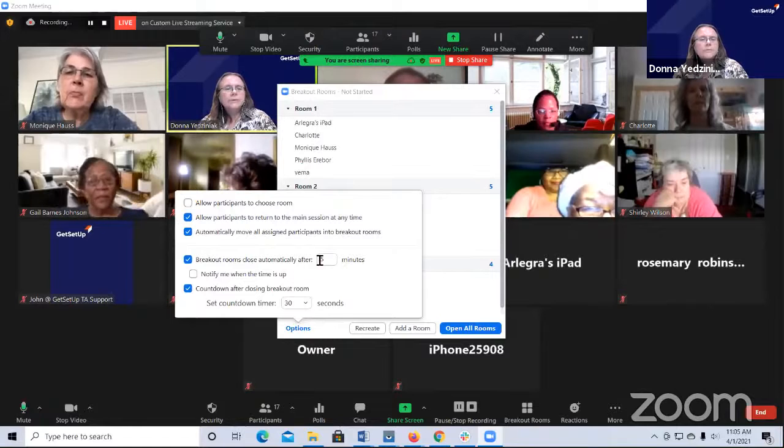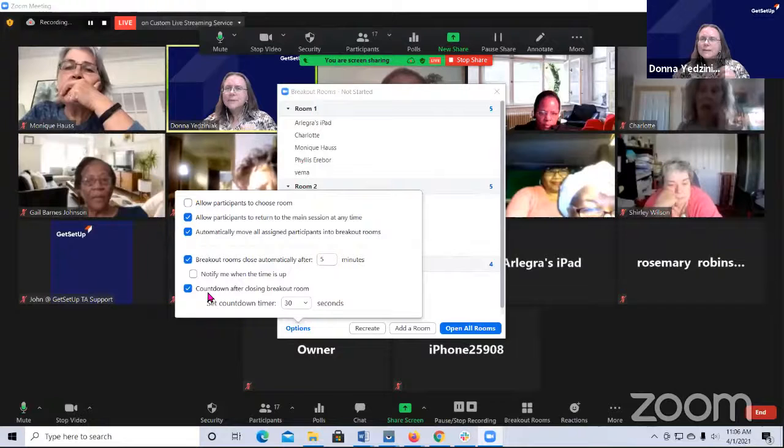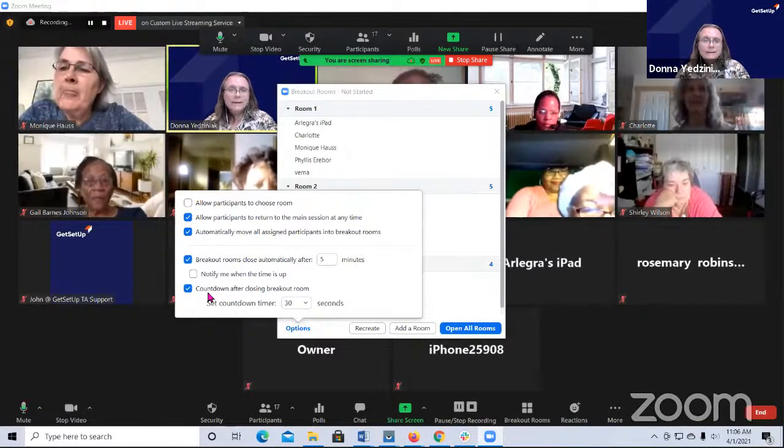They just go right into the rooms. For breakout rooms, you can put in how long you want them to last. There's a "notify me when time is up" option. If you have a long breakout room, you can put that in so you get a little notification. It's a good idea to have the countdown after closing the breakout rooms because it can be a little abrupt when those breakout rooms end. And some people complain about that. That's how you stop that from happening.